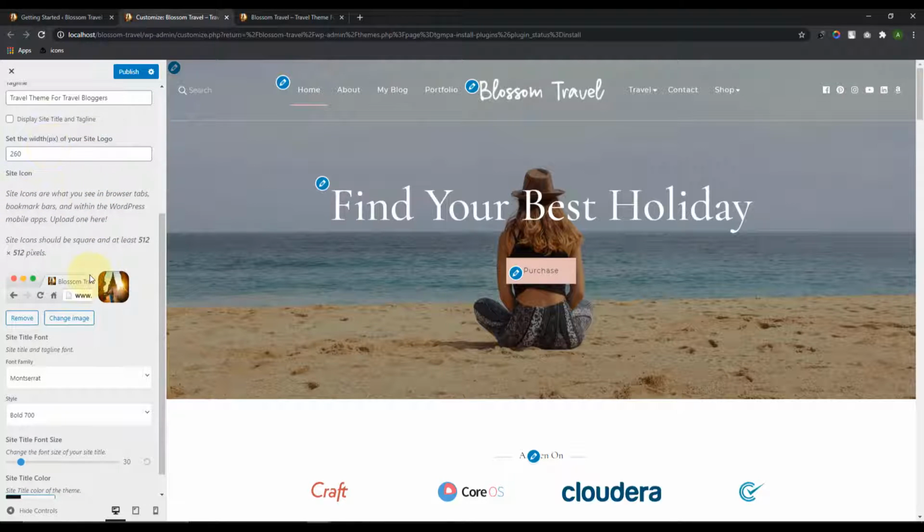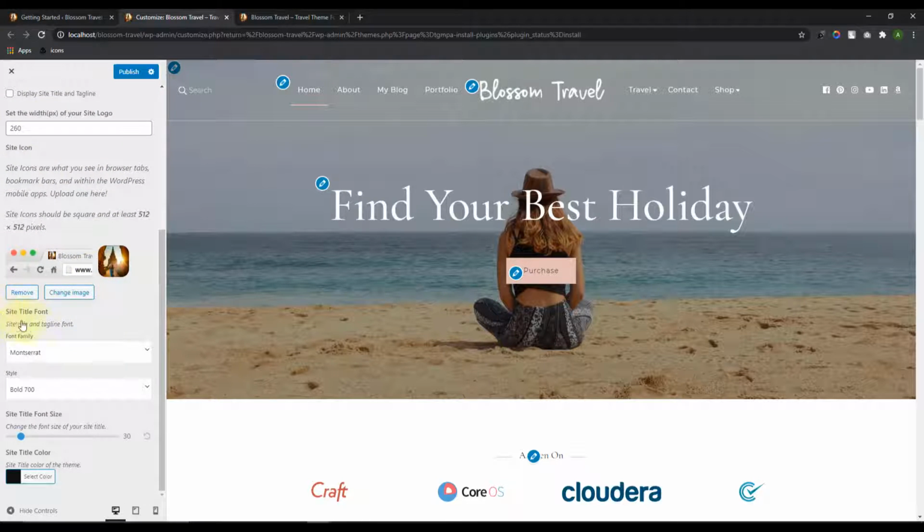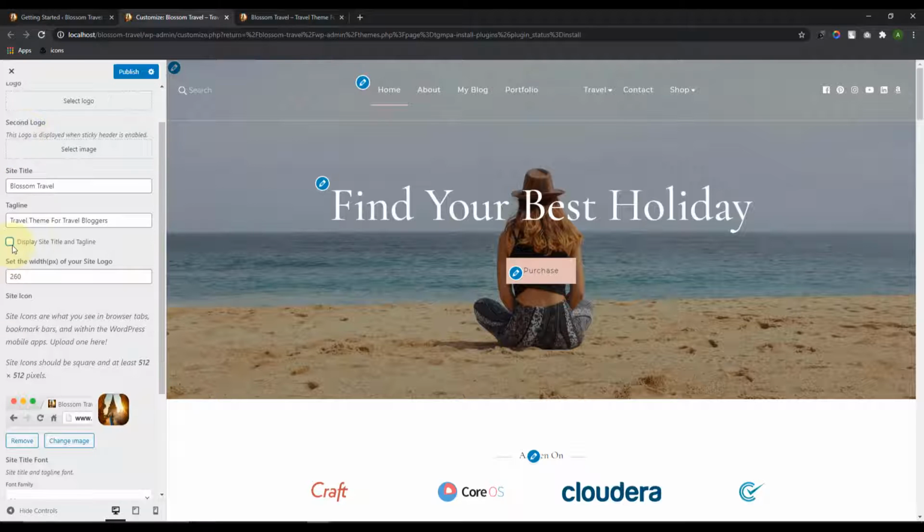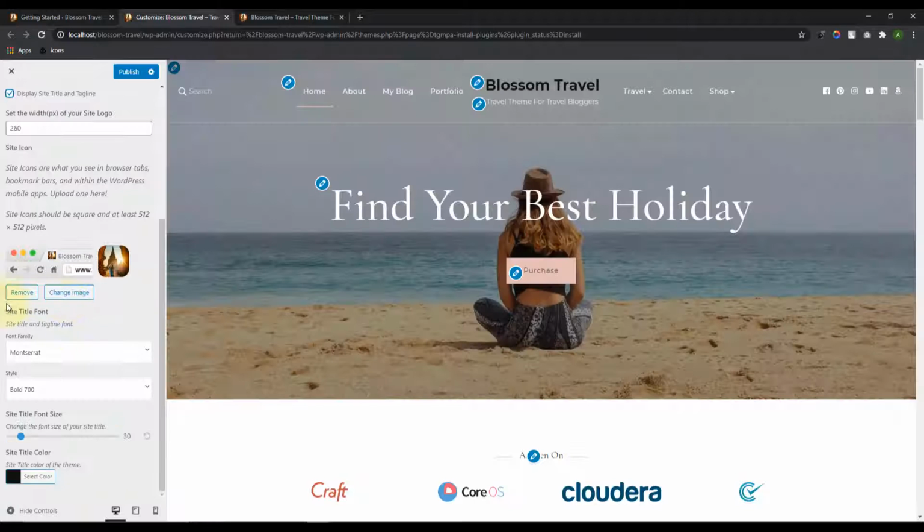Having the site icon is the same. The extra options that you get is to have the site title font and style, along with changing the site title font size and site title color. So for a while, I'm going to remove the logo and I'm going to make the site title and tagline appear again. So with the option of the site title font, you can easily change the font family and the style of your site title and also the tagline.